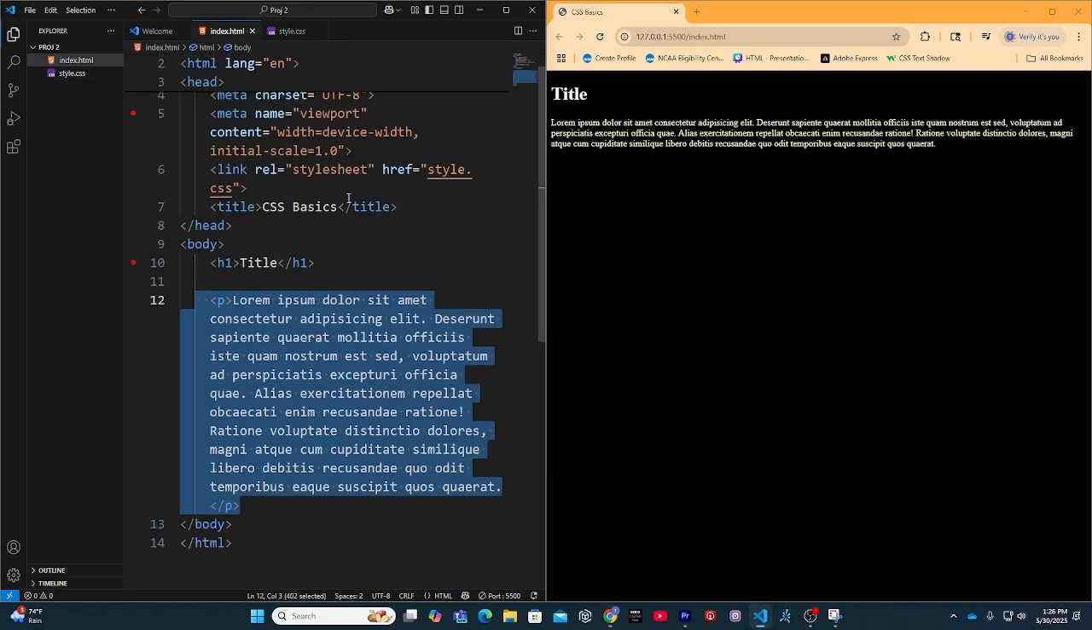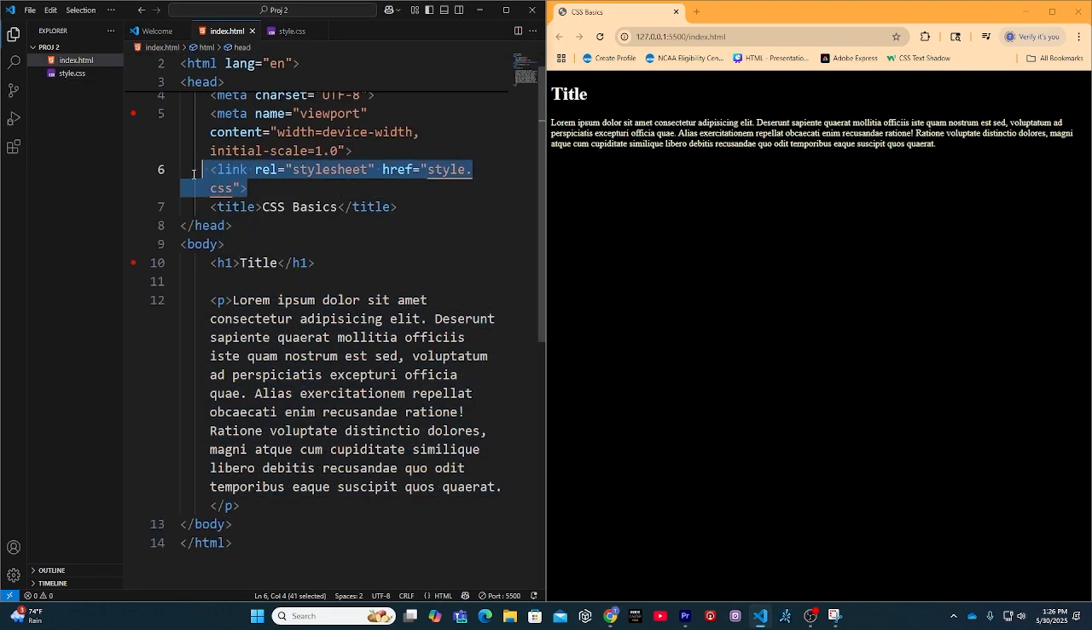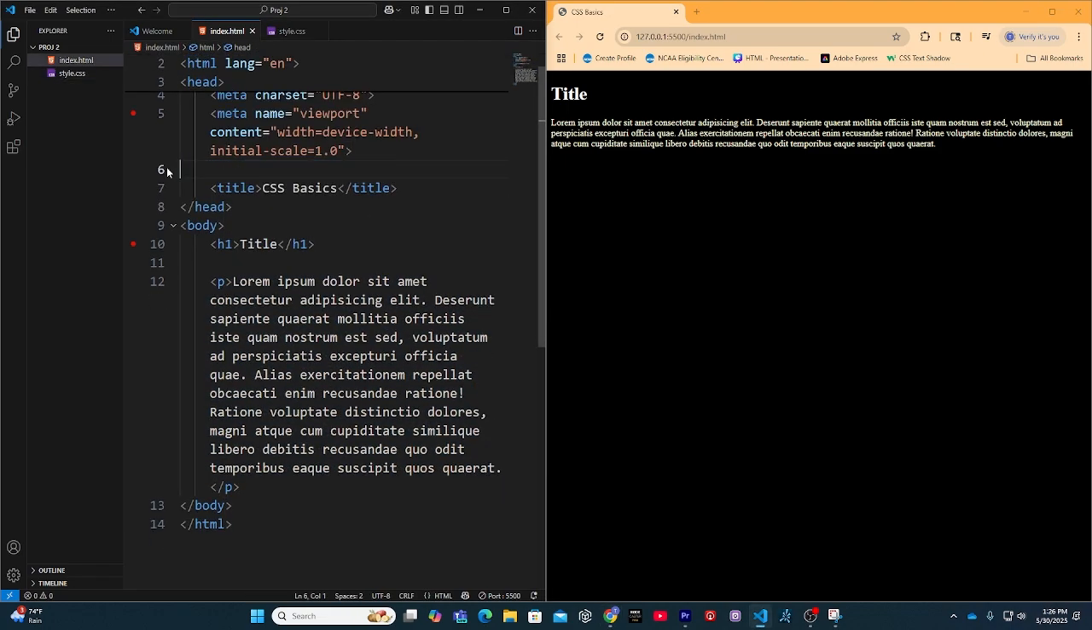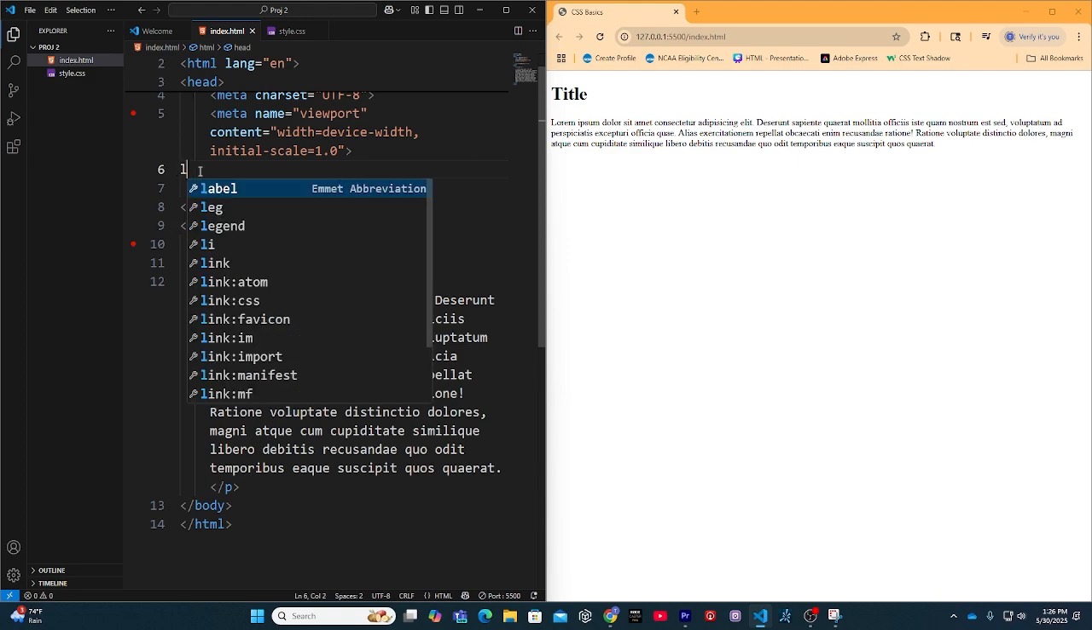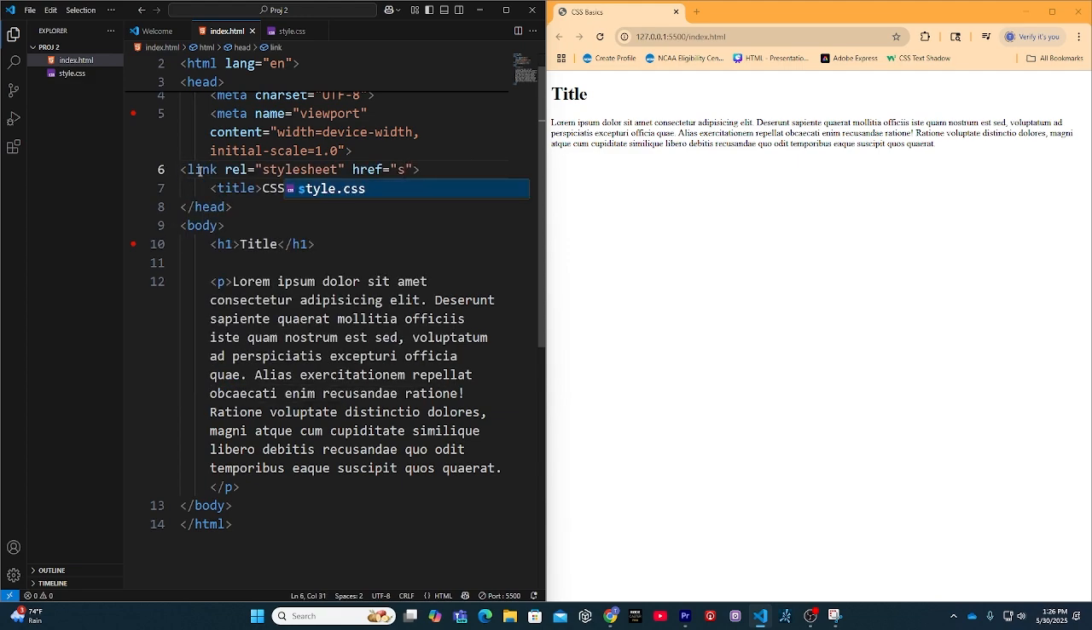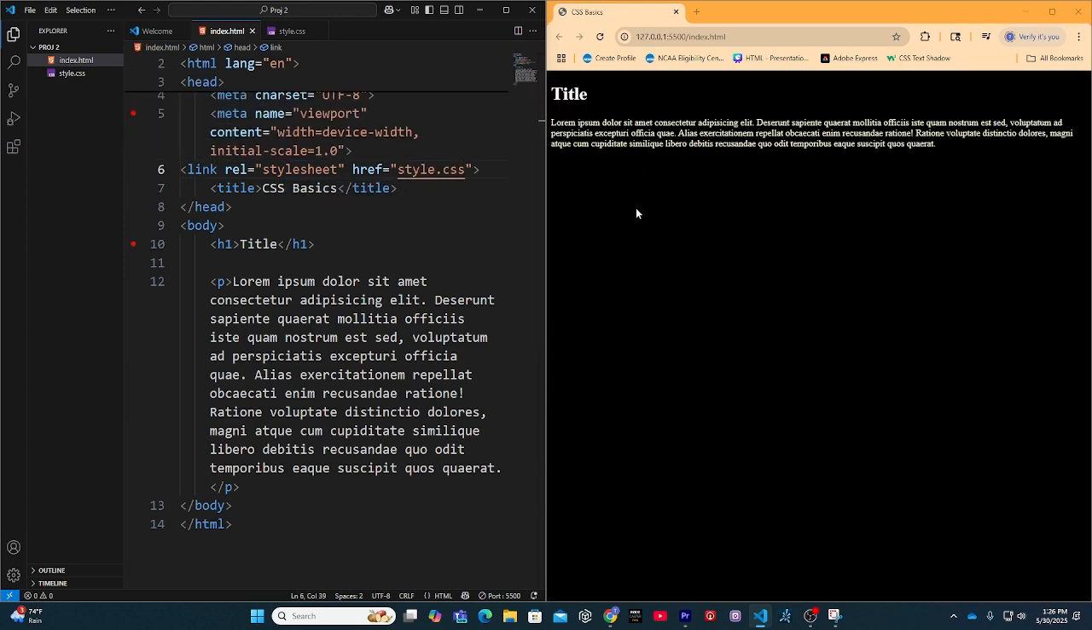Now, if I didn't have this link tag right here, let me take this link tag out. If I take that link tag out, nothing is styled, okay? It just looks like a regular HTML file. So again, I have to put the link tag in style.css in order for your styles to take effect.